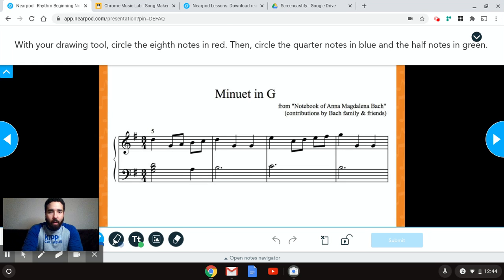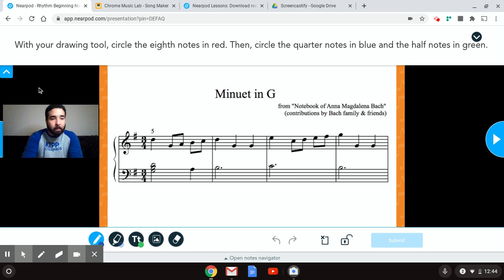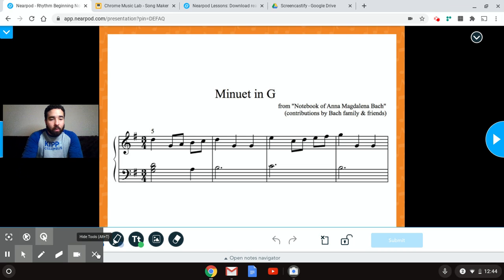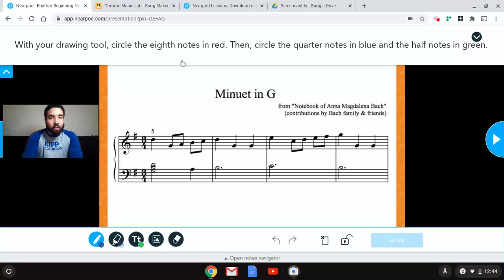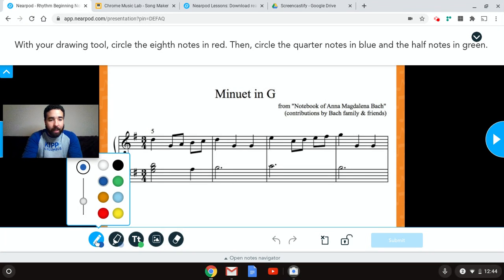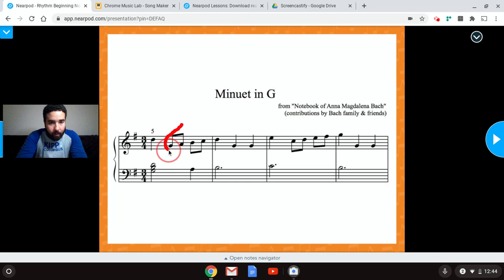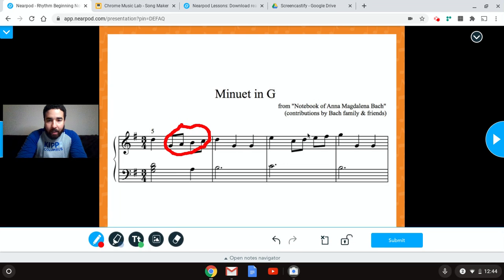Moving on along. With your drawing tool, circle the 8th notes in red. Then circle the quarter notes in blue and the half notes in green. All right, so I'm going to move this guy right up here. So it asked us one more time, just so we can have this perfect. With your drawing tool, circle the 8th notes in red. So I'm going to change my color down here to red. That's how you change the color right there. We're going to circle our 8th notes. So we have some 8th notes here. We can see by the lines that are connected. Some 8th notes here.